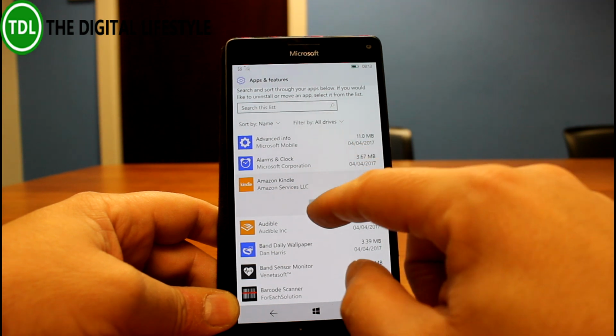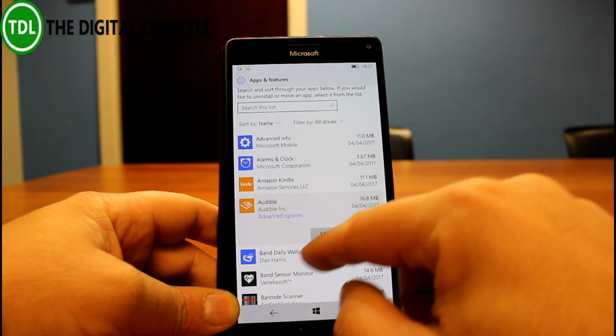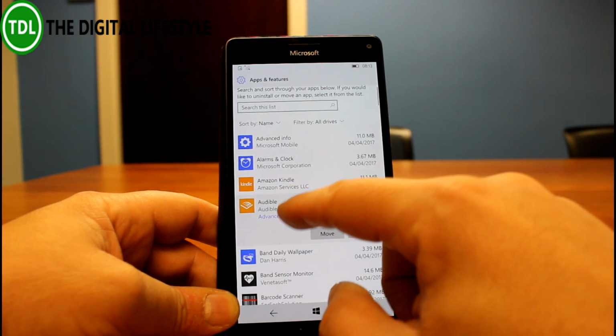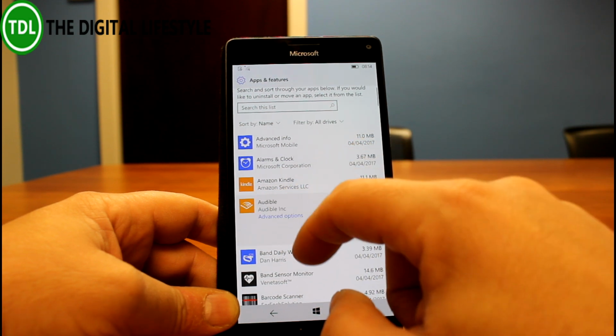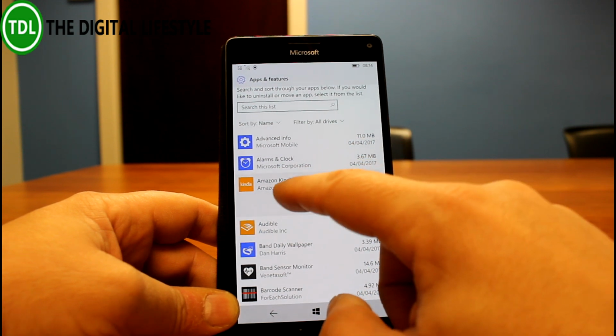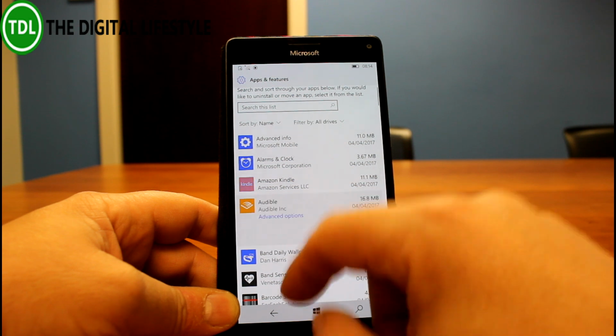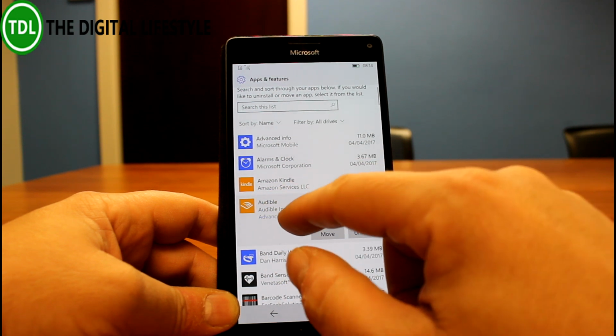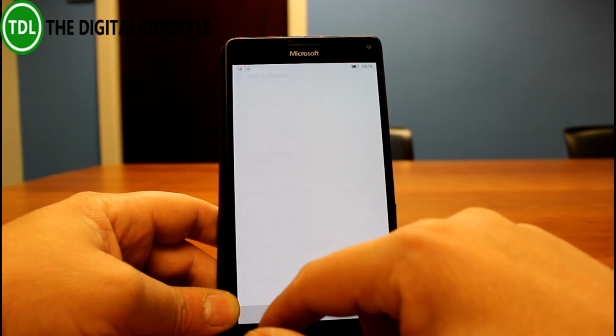If you get an app like this one, or these which haven't got the advanced option, so that's got the advanced, that hasn't, it's because that's an old Windows Phone 8 app, it hasn't got the repair function, and that is a new one and that has got the reset option.